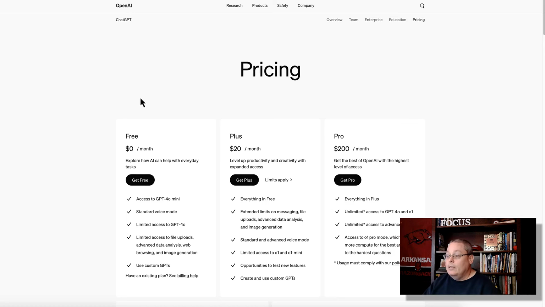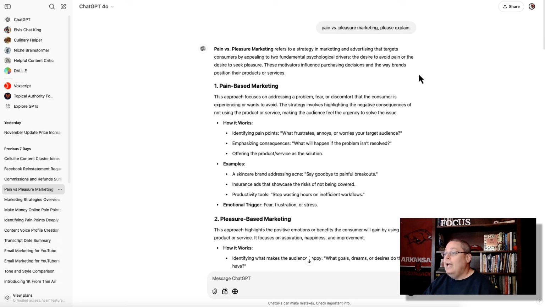ChatGPT, 100%, you can get started for free. I use ChatGPT all the time to create content, to have conversations, to chat with it, to brainstorm. Here you can see an example of that. Pain versus pleasure marketing. It's a new report I'm working on. It's a new idea. It's a new angle that I want to present to everyone inside of my 30-minute marketing members only club. All of that you can do just like I do for free, getting started with these tools.